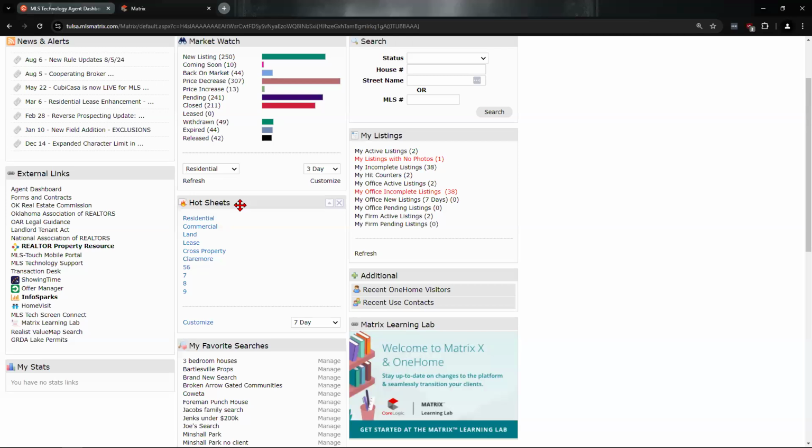Hot Sheets is going to give you a much more detailed description of the type of change that's occurring on that particular property for any given criteria that you select, not limited to property type. You do have a default list of residential, commercial, land, lease, or cross property, much like you do with the drop down here in the Market Watch tool. However, with the Hot Sheets tool, each of those functions a little bit differently.